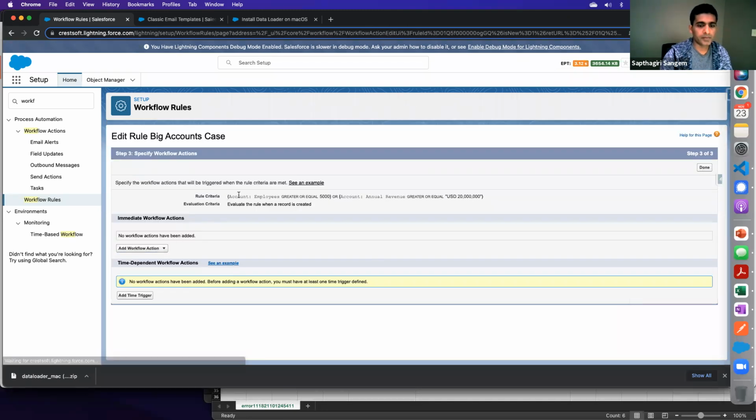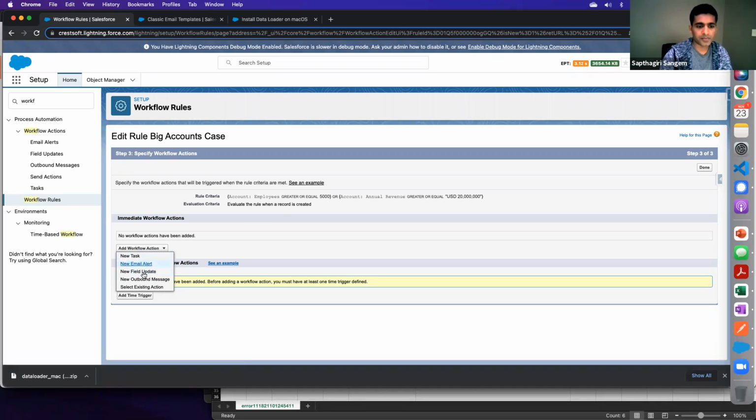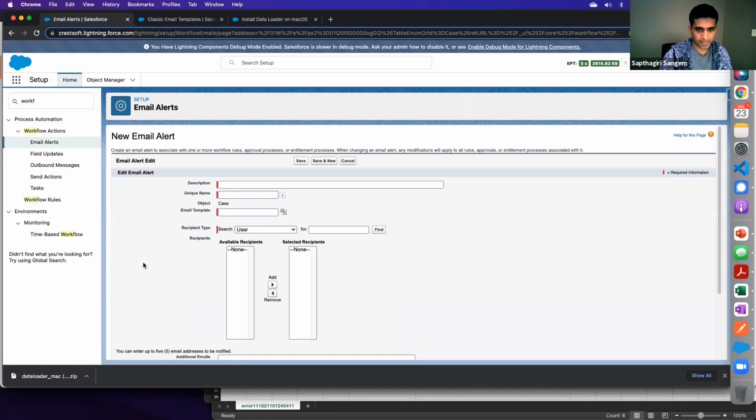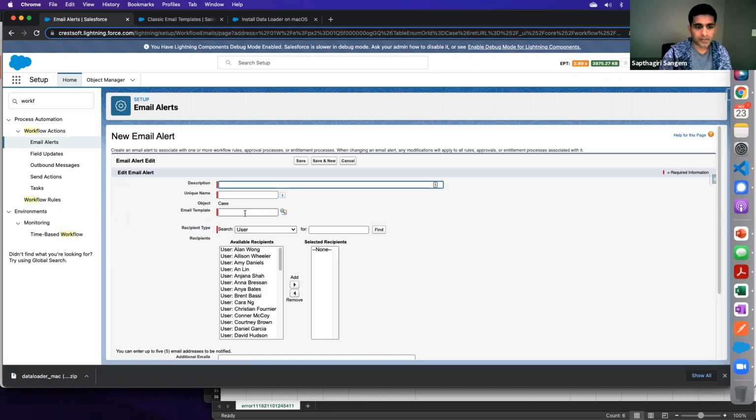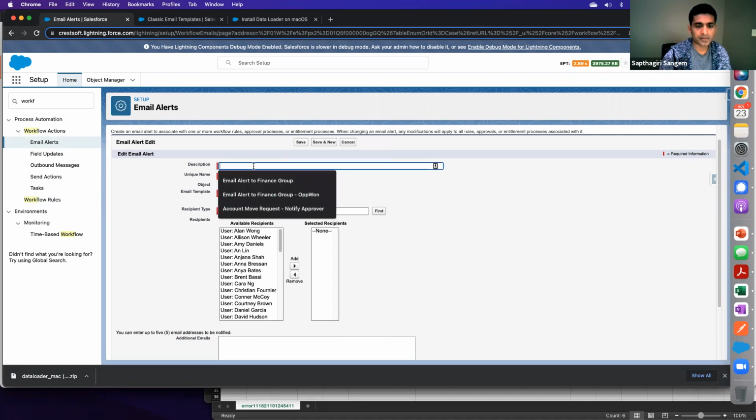We have our conditions right, but we want to send an email to NOAA. That's what he wants us to do. Now these are 4 options. Either you can create a task for NOAA, or you can create an email alert, or you can do some field update. Basically, if you want to update something on the case object itself, you can do that. But in our case, we want to use email alert. Before that, we haven't created any email alerts, so let's navigate to the email alert creation.